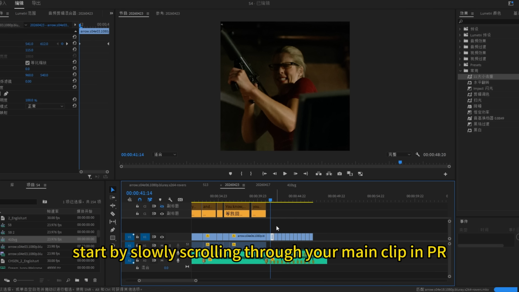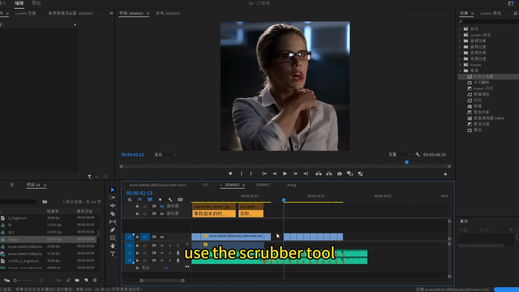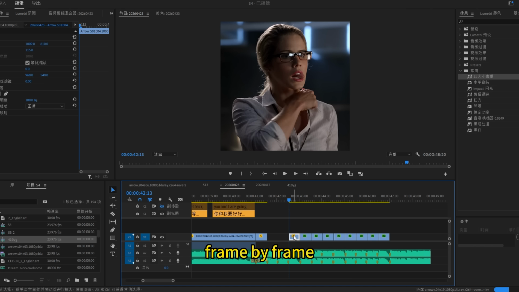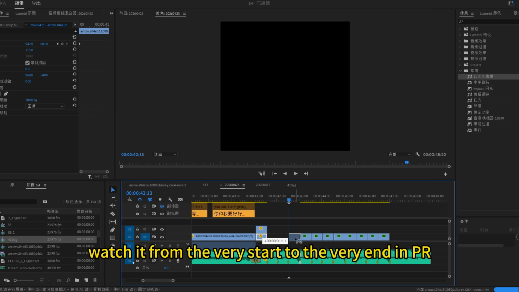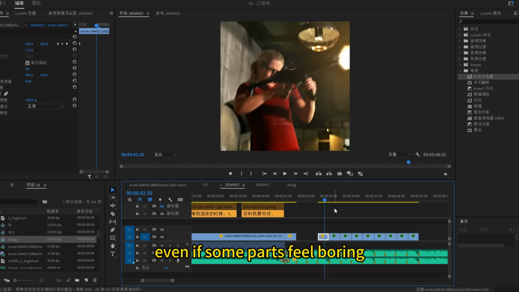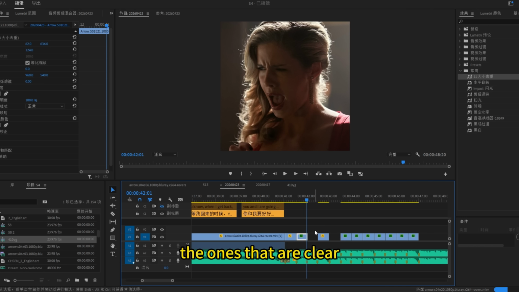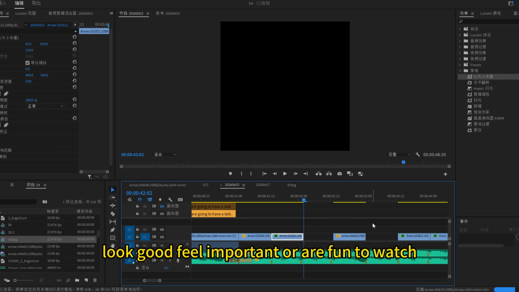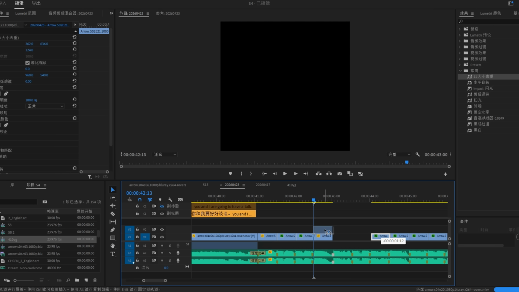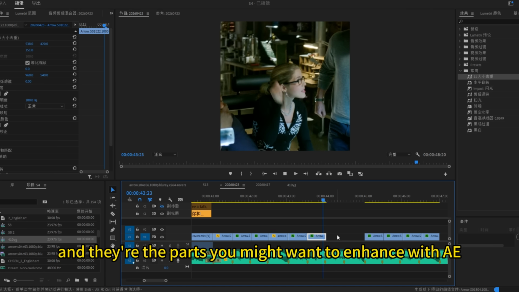Start by slowly scrolling through your main clip in PR. Use the scrubber tool. That's the little slider on the timeline to move frame by frame. Watch it from the very start to the very end in PR, and don't skip any parts, even if some parts feel boring. As you watch, pick out the best parts, the ones that are clear, look good, feel important, or are fun to watch. These are the parts you'll keep in PR, because they'll make your video interesting, and they're the parts you might want to enhance with AE effects later.